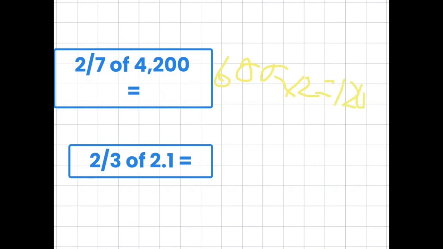And then for 2/3 of 2.1, you need to figure out 1/3 firstly, which would be 0.7, and 0.7 times 2 will be 1.4. And another way you can do this is if you basically do the question without the decimal place and then add it in at the end.